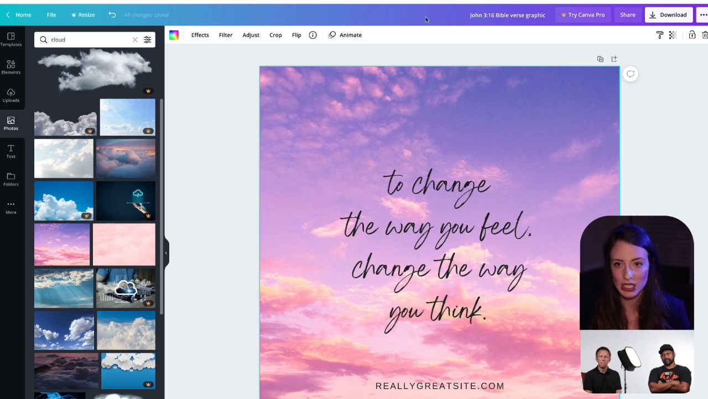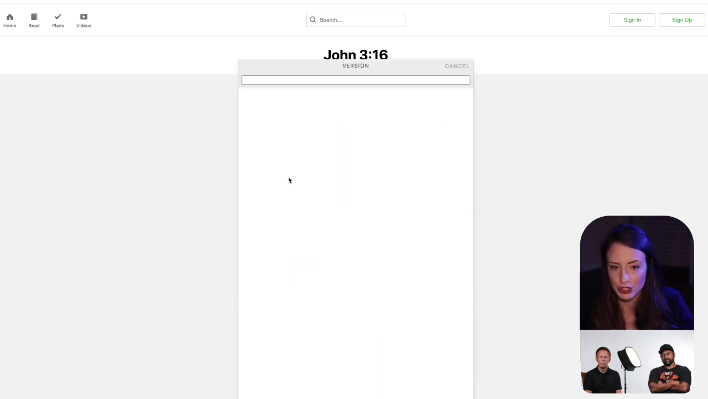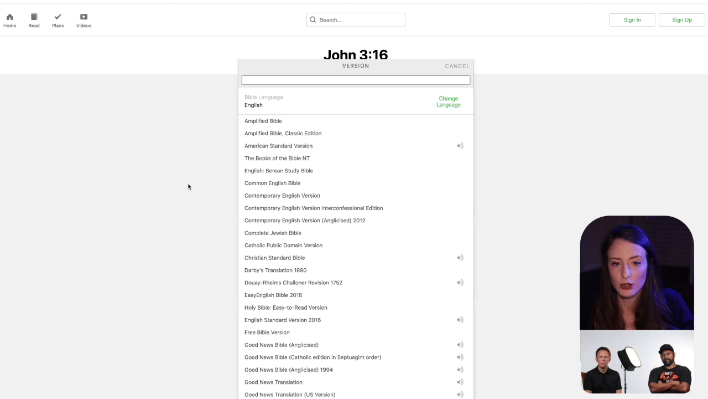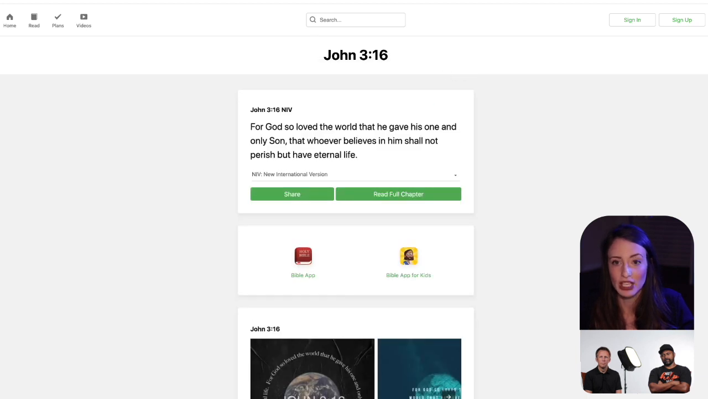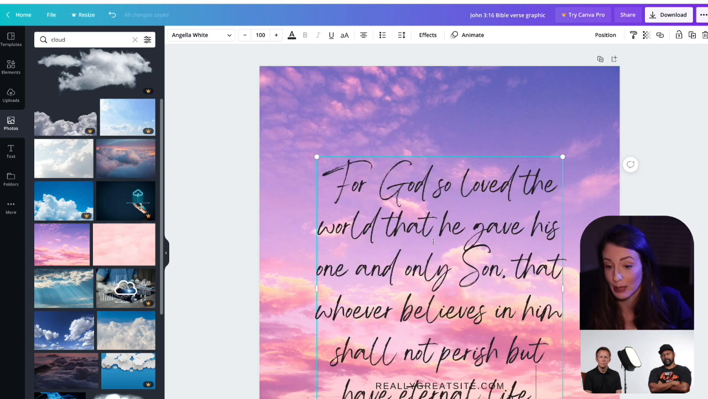Now, what I did was I opened up another tab on Bible.com, and we're going to go ahead and put a Bible verse, John 3:16, right in here. So you can go on your other tab, copy it, and you can choose whatever version you want right here. And you can just copy over the text, and then we can go in here and double click just like before, and then Command V or Control V and paste it.